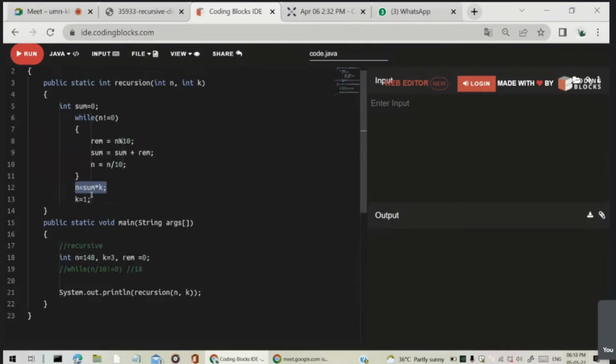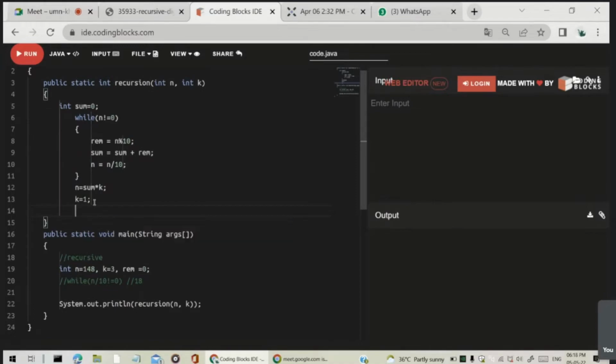Next what we have to do is return the value of recursion of these new n and k variables, where the new n is nothing but sum into k, and k is 1. So I am calling the function again with n comma k.